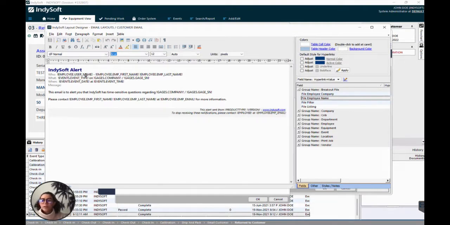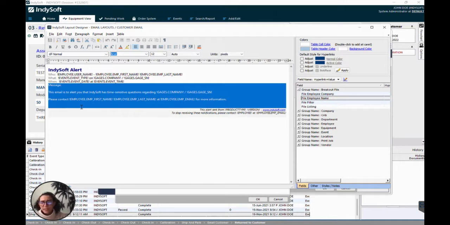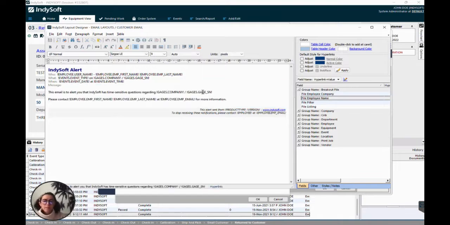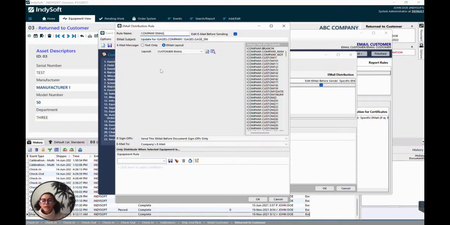It'll show my employee username that ran the event. We'll give their first name and last name as well. It's going to show the event type, so email customer, on which gauge and company this event was run on. It'll provide the event date and event time, and then I added a little message in here. Just saying this message is to alert you that IndySoft has time-sensitive questions regarding this company and this gauge. Please contact the first name, last name of the employee at the employee email for more information. All that good stuff. So let's get back here.